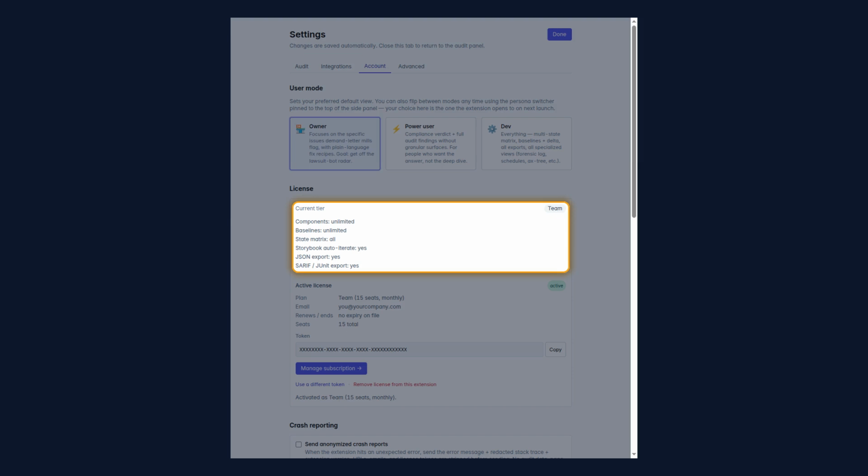Under the license heading, you'll find current tier, and this one's showing team. It's a plain rundown of everything your license unlocks: unlimited components, unlimited baselines, the full state matrix, Storybook auto-iterate, and both JSON and SARIF or JUnit exports. It's all spelled out in one spot, so you never have to guess what you're paying for.